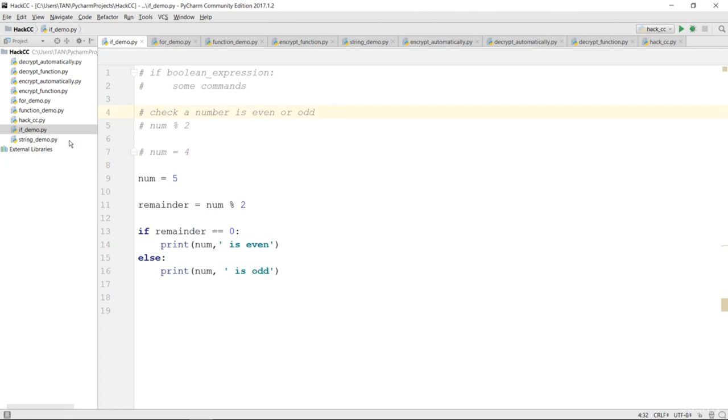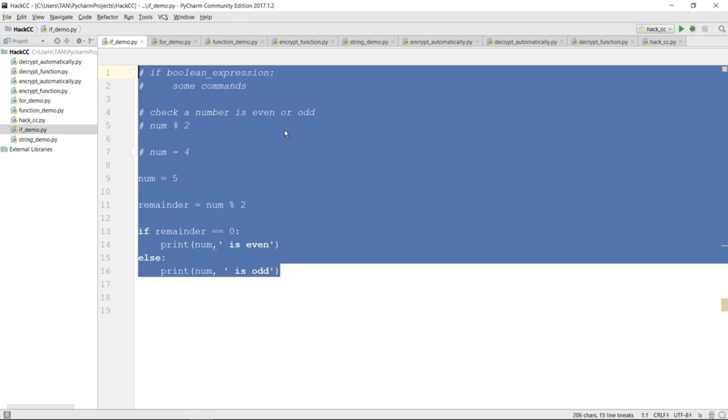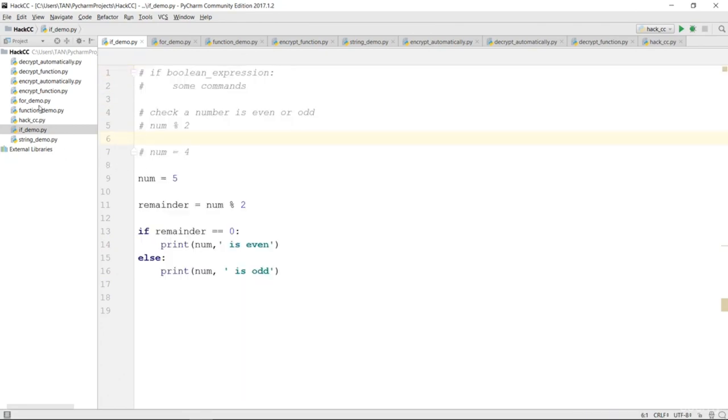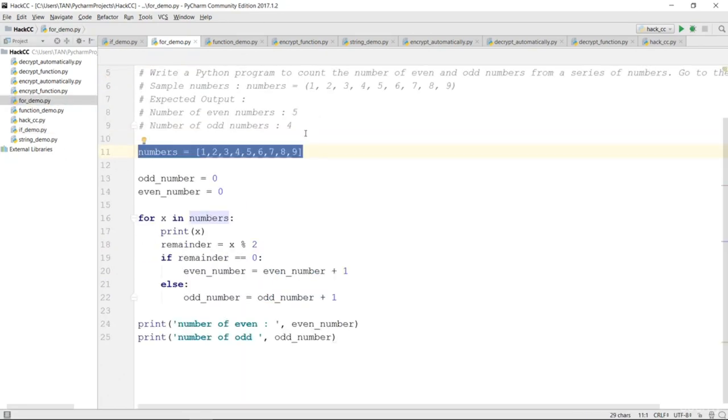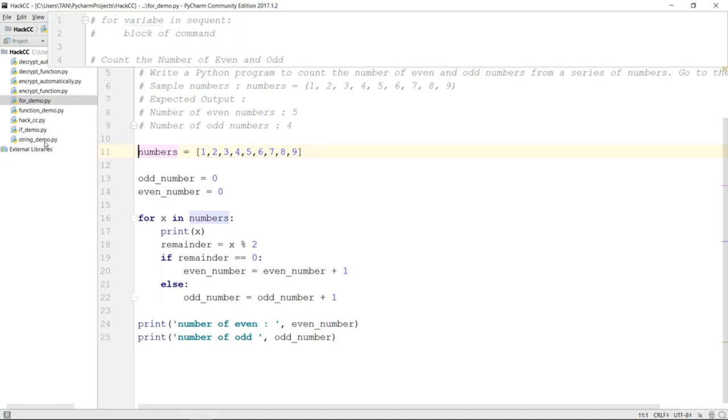The first part is about branching with the if statement. I show you how it works and what it is. Continue with the loop statement. We go with the for statement here. And with the for statement, we have an example to find out how many odd numbers and how many even numbers are inside a list. And next is the string.